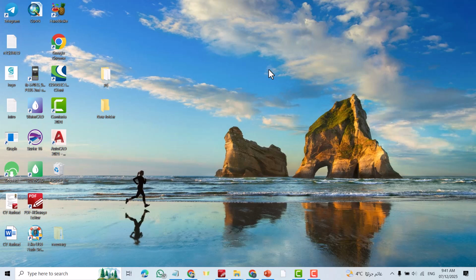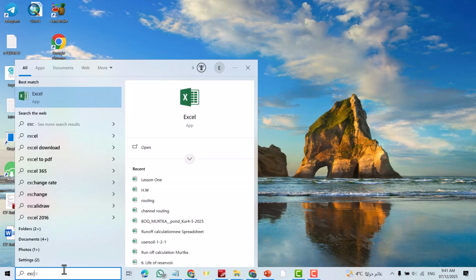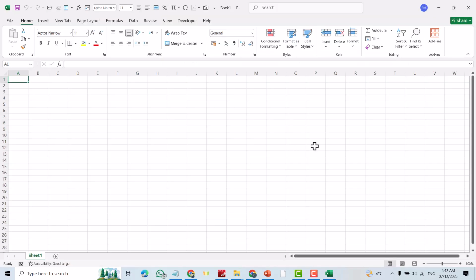Now let's start. First, to open Excel, just from the search bar, search for Excel. Type Excel. Here we have Excel. Just click it. Those are the previous works, you see. Or if you want to create a new blank workbook, you can just create. Click this one. Excel appears like this.